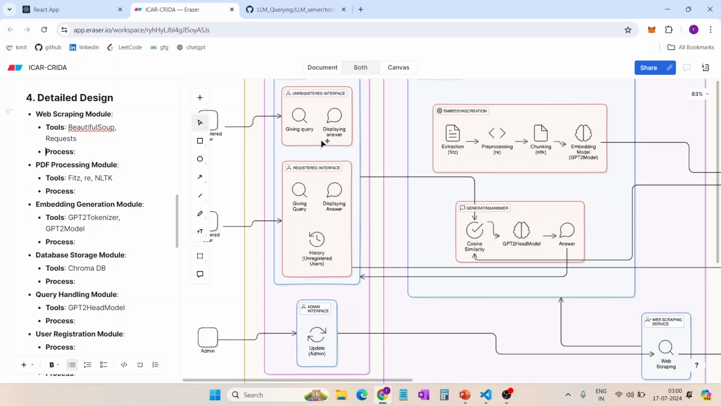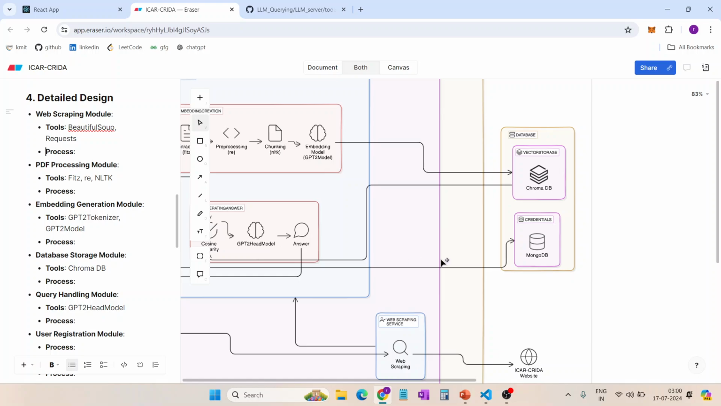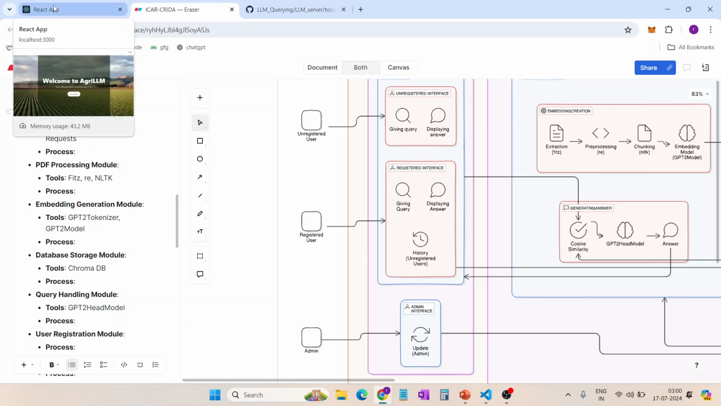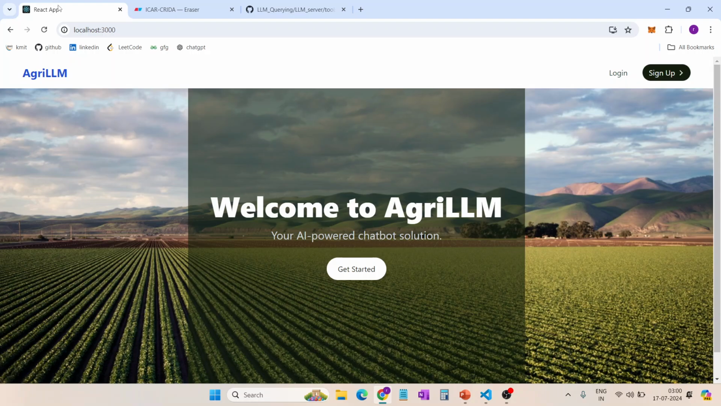Either it can be the registered one or the guest user. These messages are stored into MongoDB for registered users. As for the guest user, they are just going to view the answers for the questions they have given. Now let's look into the application part.